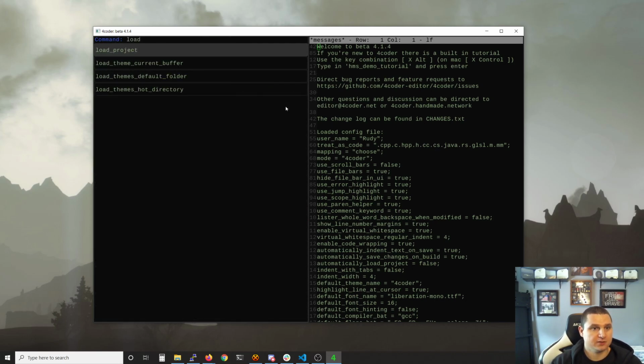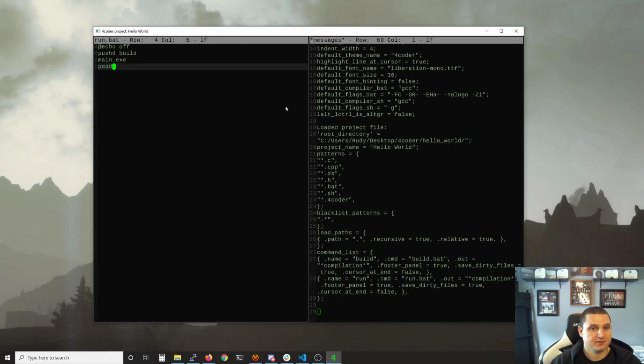So I don't know if we need to load the project with Alt+X. Okay, so we do. We load the project, and you can see all the information. It says this is the project file, the patterns, the load path, and the command list. So that's all set to go. So now when we say F1, we see it built the program here and it exited with code 0. That means it was successful. And if we say F3, there's our program, hello world.